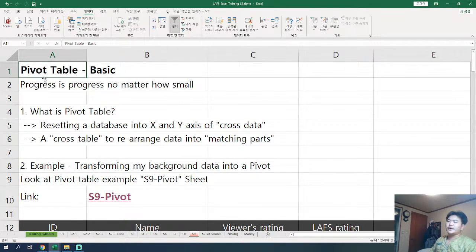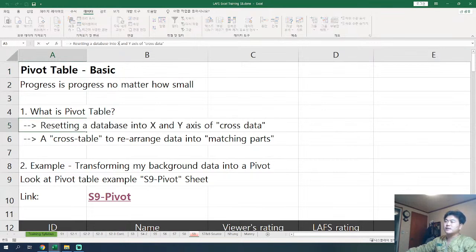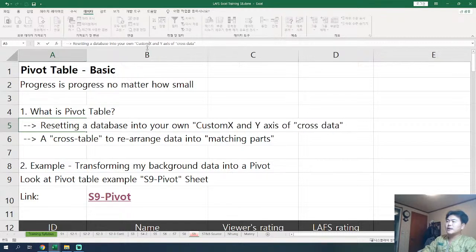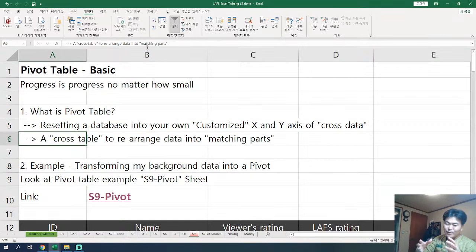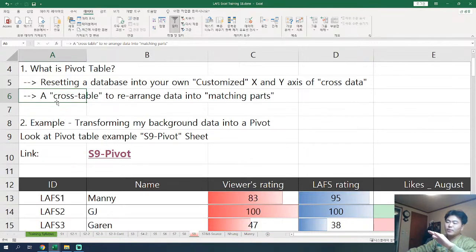A pivot table is basically a reset of a database into your own customized X and Y axis of cross data. Maybe it's not going to make sense right now, but let me come back to that definition later on. A pivot table is a cross table that rearranges data into matching parts. Once again, I know it's not going to make too much sense.